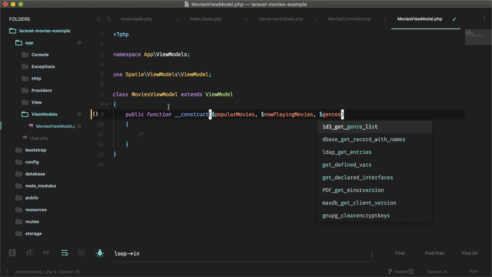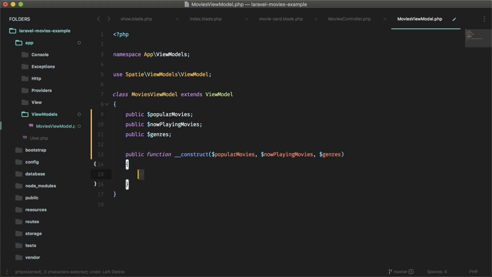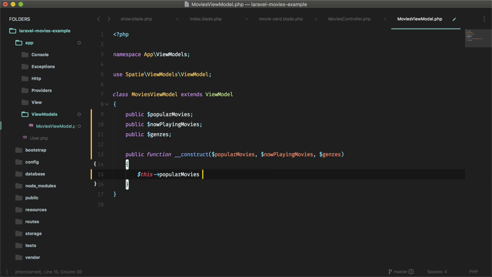And let's go ahead and add public properties for these. So public popular movies. And let's go ahead and assign them here. So this popular movies is popular movies.